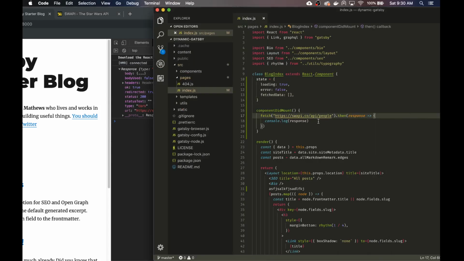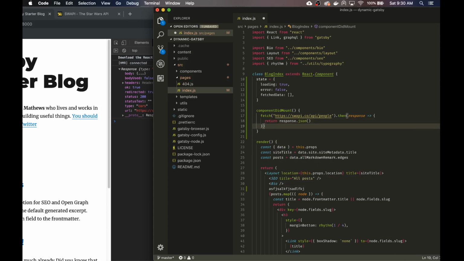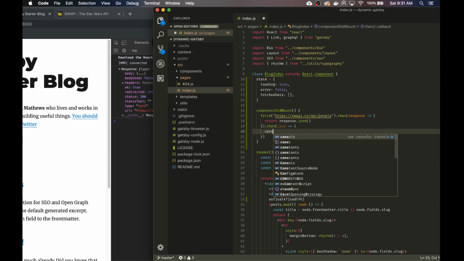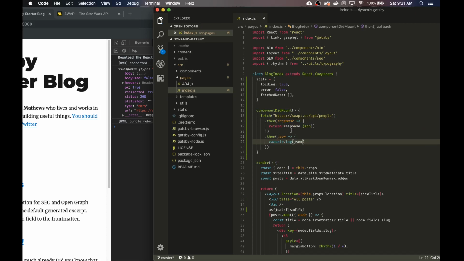So it's working. And now we want to return the response, make it JSON. And then here we can do another then. And then we have the JSON. So this stuff gets passed into the next then. And then we can console log this JSON and take a look at what's happening.